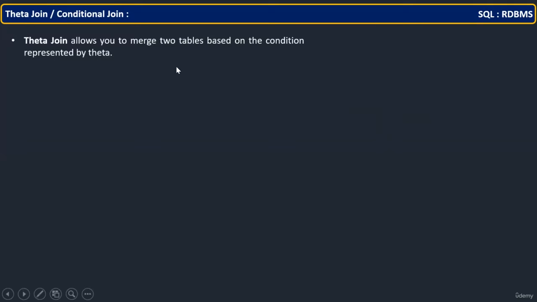The theta join allows you to merge two tables based on the condition represented by theta. Don't bother about the theta; it is just for terminology. The meaning is very simple. Now let us see.